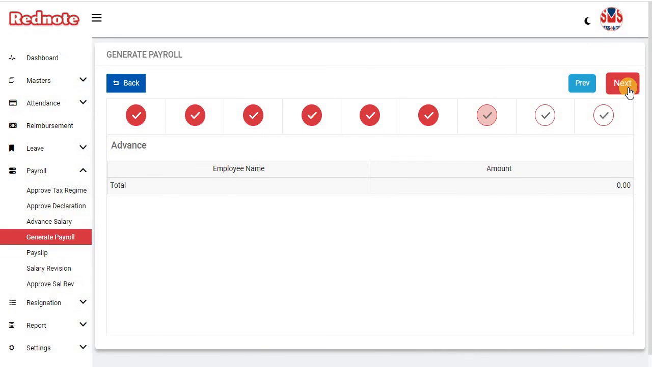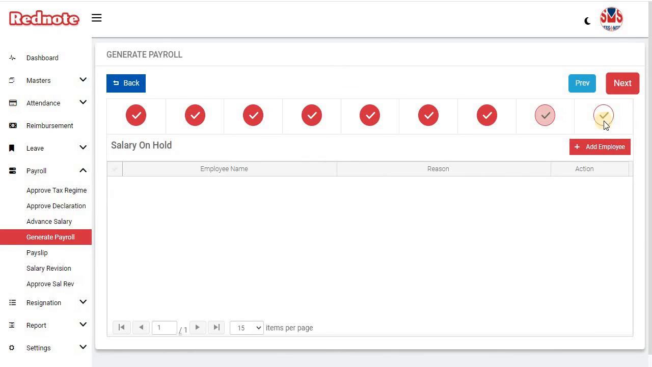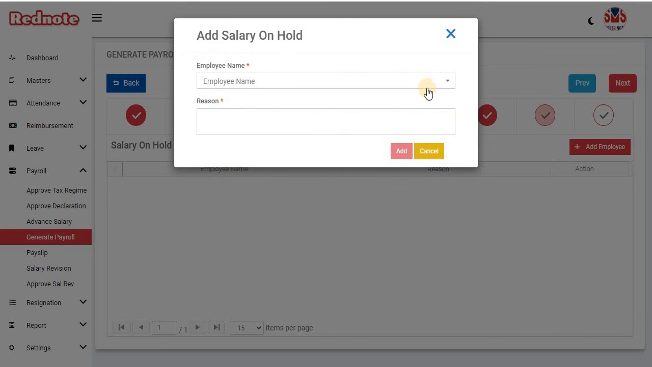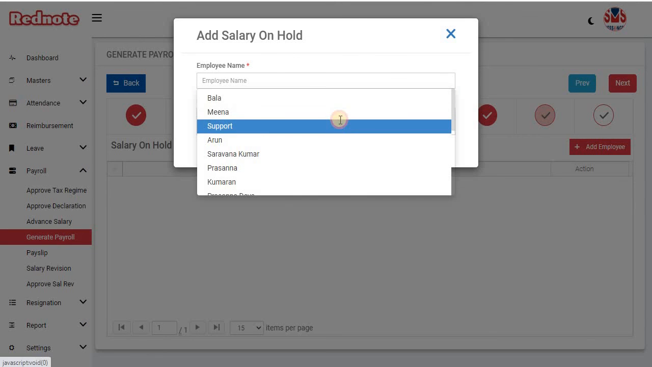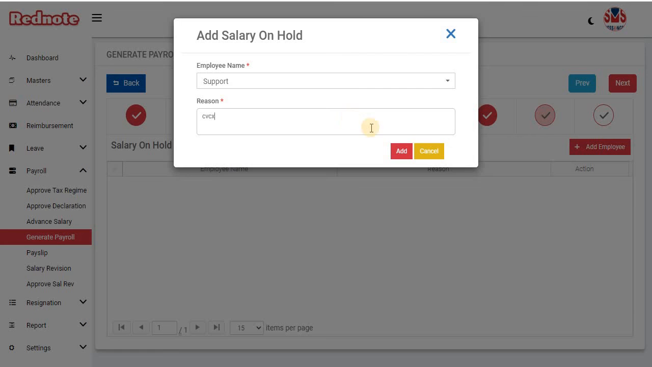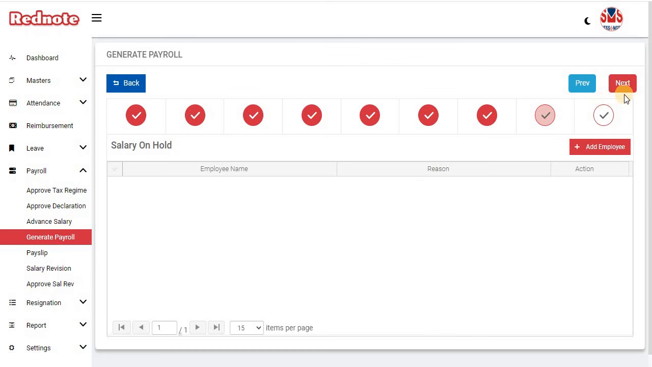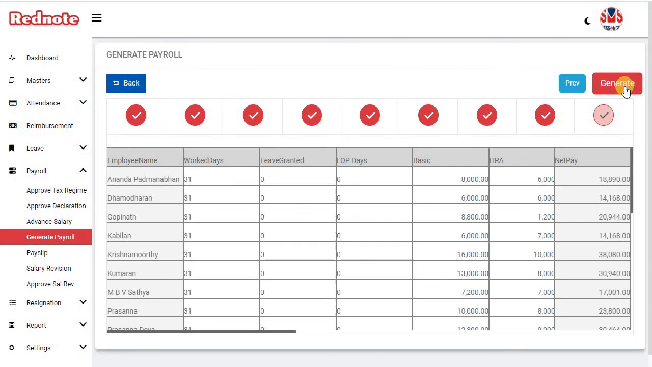And then advance amount. This is advance repayment. As I said, if it is set as an installment per month, 1000 means that 1000 will be displayed for the particular user. Then clicking next, salary hold. If you want to hold the salary for a particular person, you can set it, give some reasons and add. And then that is the final section.